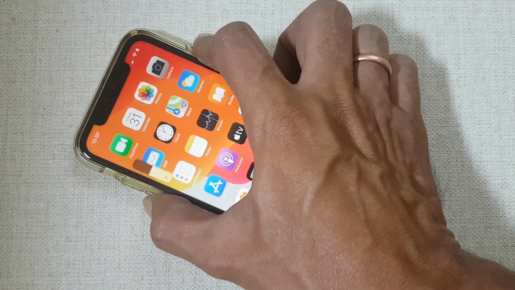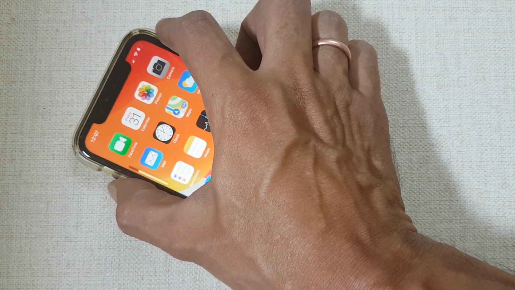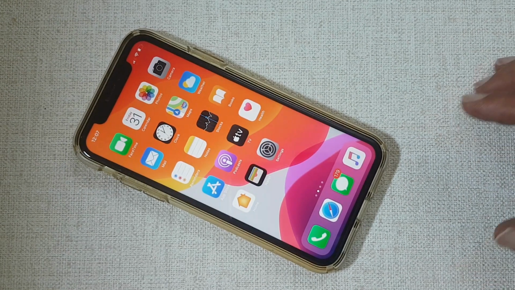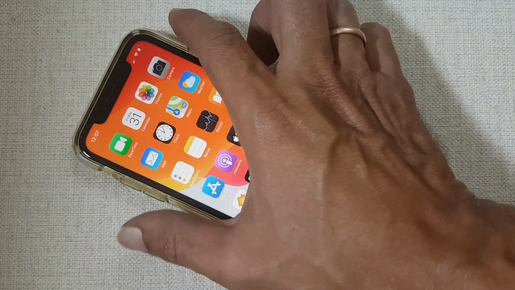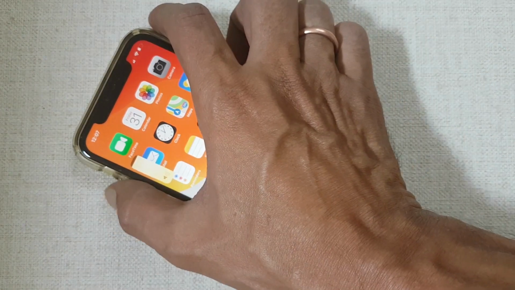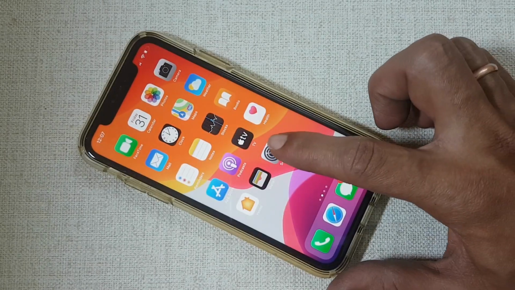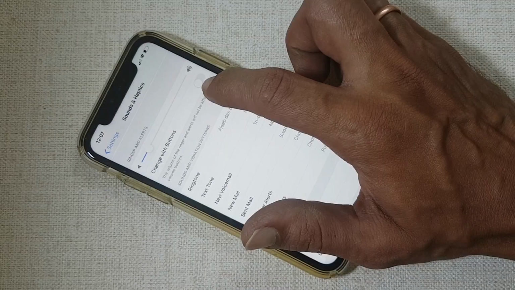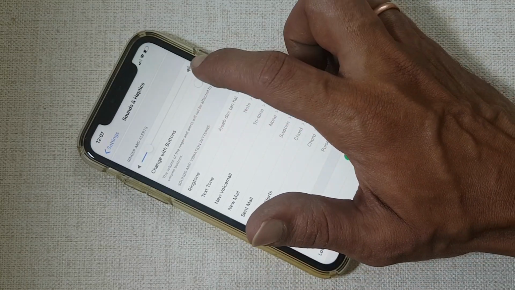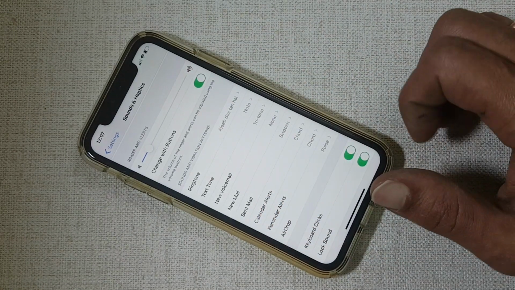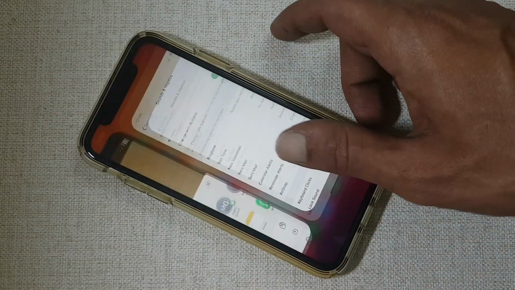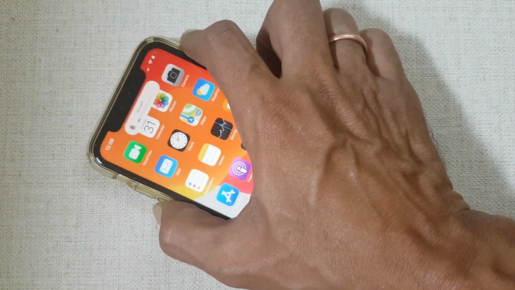By default, volume keys are assigned to adjust the volume of media playback. If you want to change and set volume keys to adjust the ringer volume and alert volume, then enable change with buttons option by moving the slider to the right. Now volume keys will change the ringer volume.